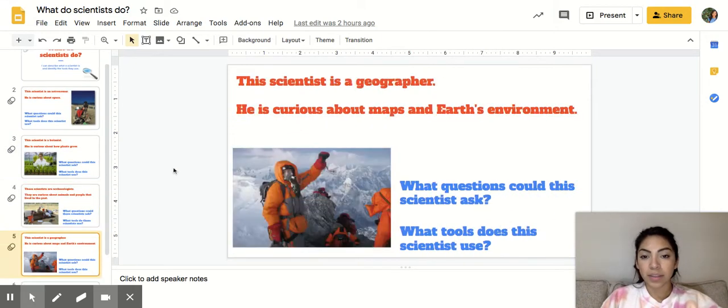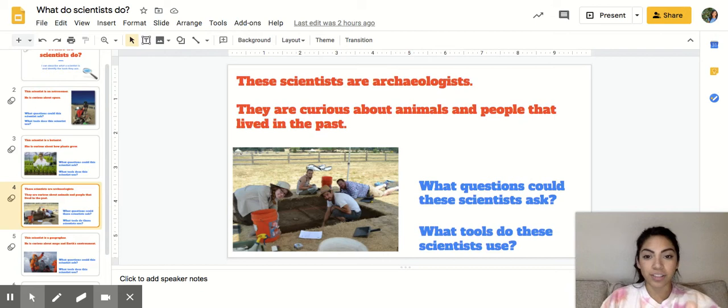And then these scientists are archaeologists. So they're curious about animals and people that lived in the past. Now, what kind of questions do you think these scientists could ask? Well, if they're curious about people in the past, we could talk about mummies. So they could ask questions about different mummies that they find, like how old was this mummy when they died, or how long ago was this mummy buried here?